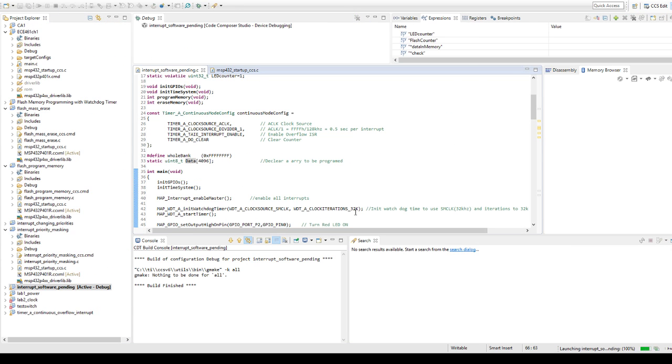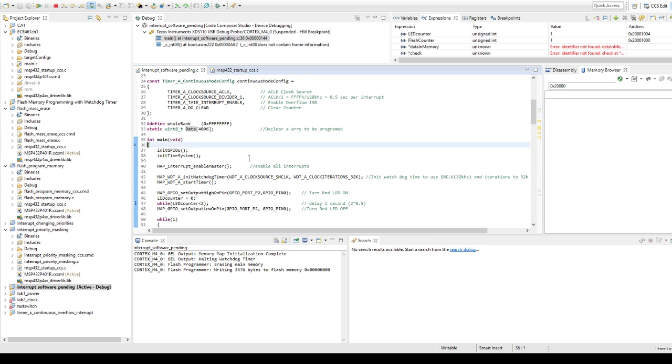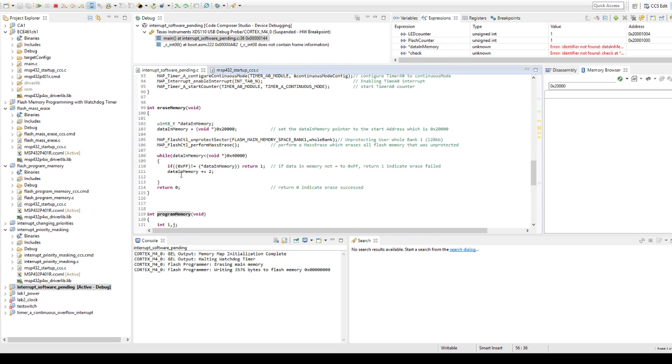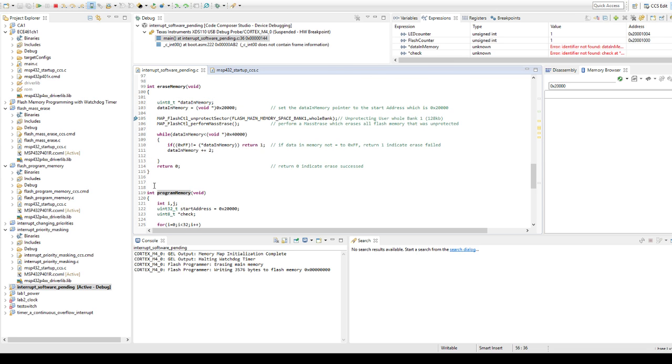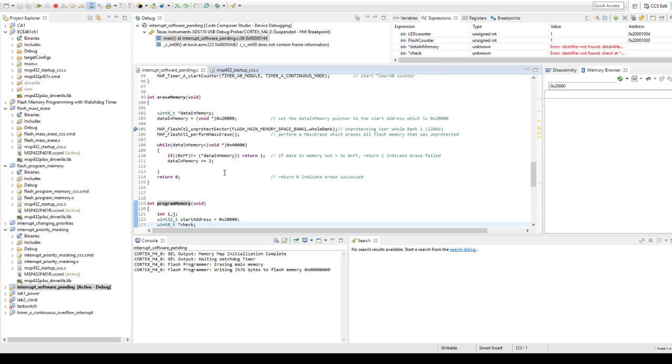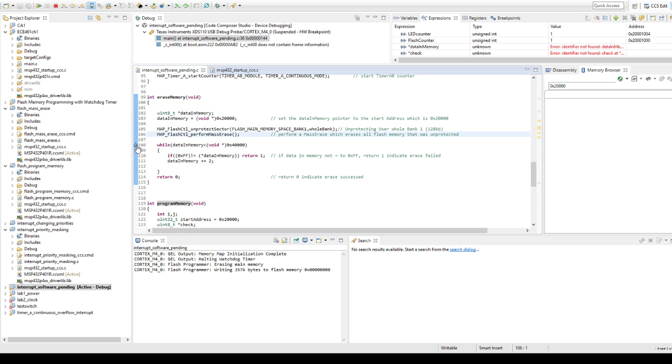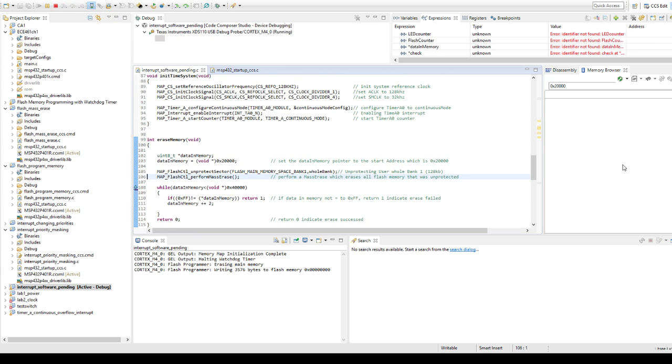Let's debug this code. The two main important things, which are the erase and program, I will set 2 breakpoints in each function. Sorry, I put too many interrupts. And let's run the code.